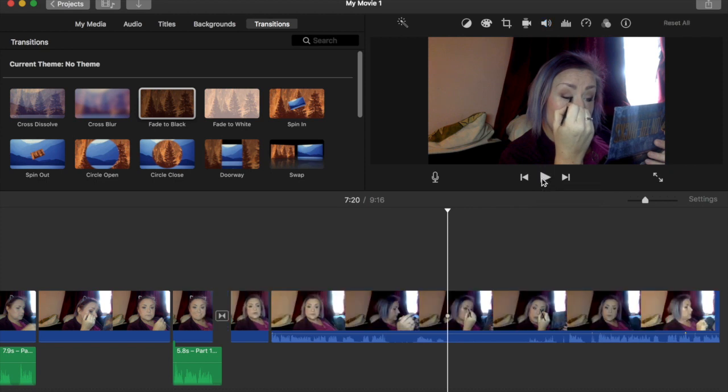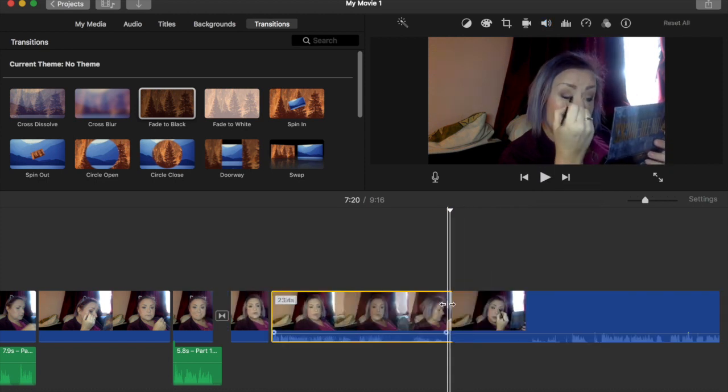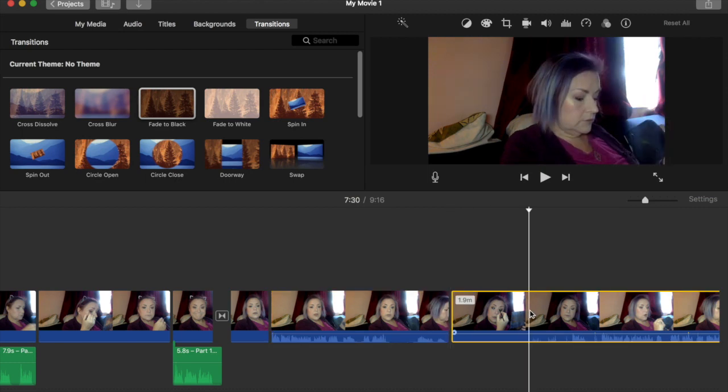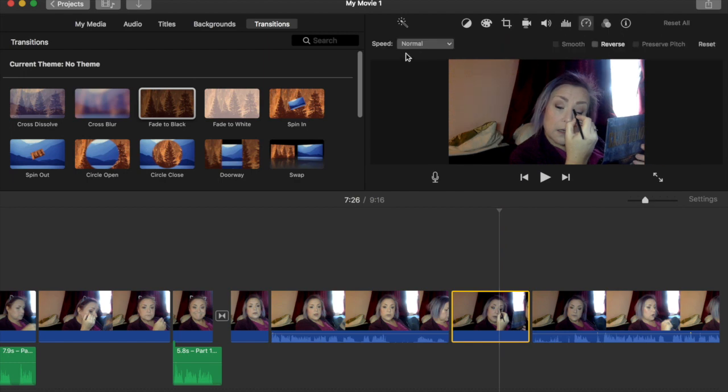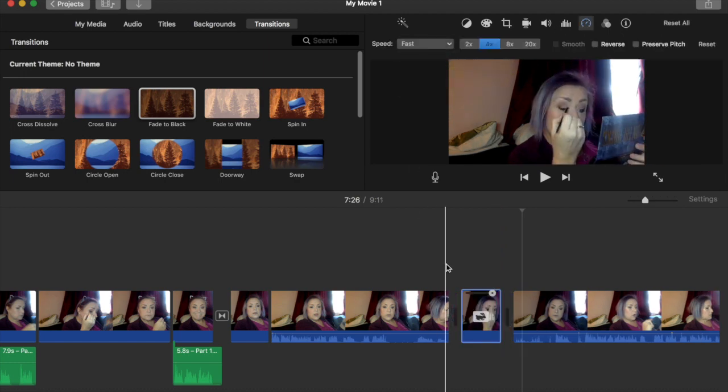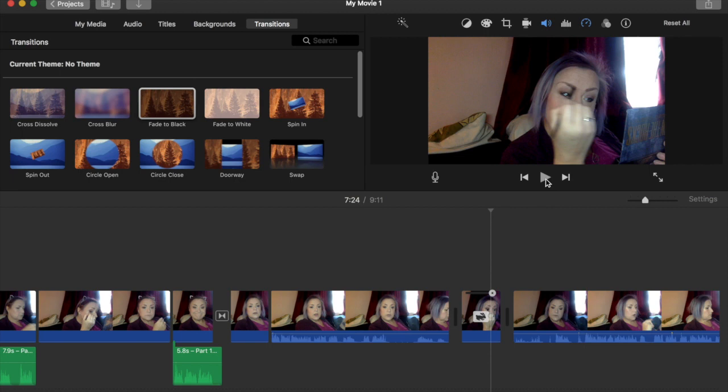Another little clip here that I'm just going to speed up. So Command B puts in a clip, reduce the volume, speed up that particular little section, and it works.